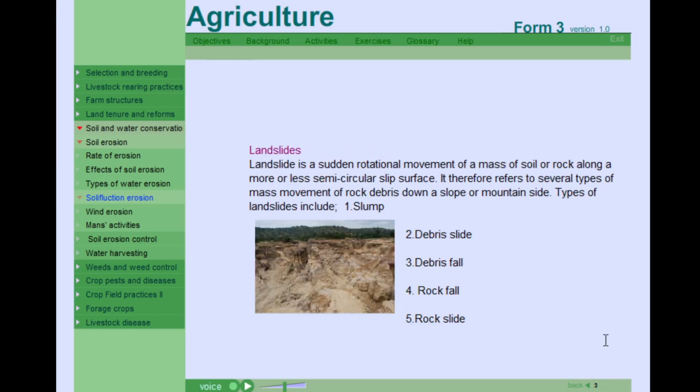Landslides. Landslide is a sudden rotational movement of a mass of soil or rock along a more or less semicircular slip surface. It therefore refers to several types of mass movement of rock debris down a slope or mountainside. Types of landslides include slump, debris slide, debris fall, rock fall, and rock slide.